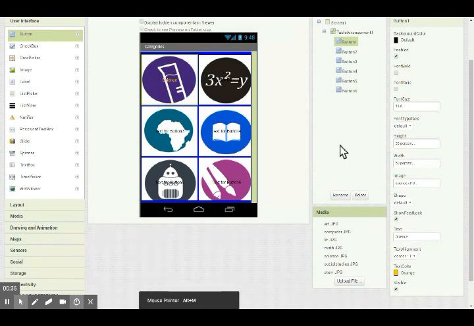And then for each of the buttons, I'm going to try to find a font size that works with the label and the button size. So for science, I'm going to set the font size here to about 30. And I'm also going to make it bold. Nope, 30 is not big enough. Let's make it 38.